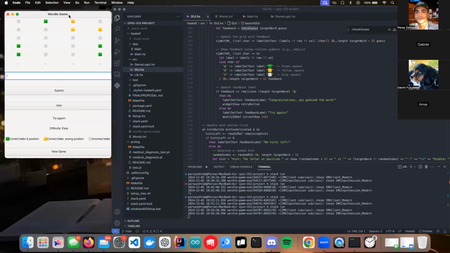Now we can show you guys that GUI. So over here, we have the GUI that you get from running stack run. As you can see, I've already used up 5 out of my 6 guesses. We have a feedback system here that makes it easy for users to know what's happened. Green says I got the right letter at the right position. Yellow says I have the right letter, but in the wrong position. And gray says I have it completely wrong.